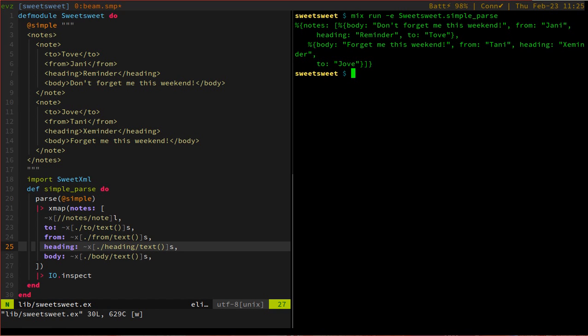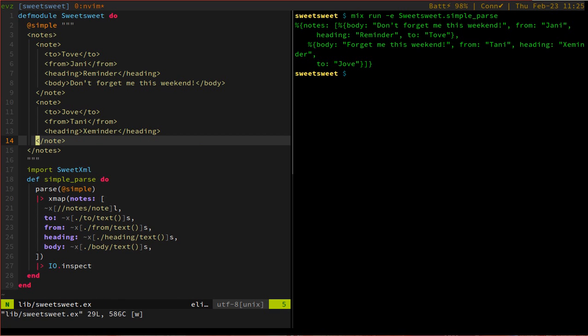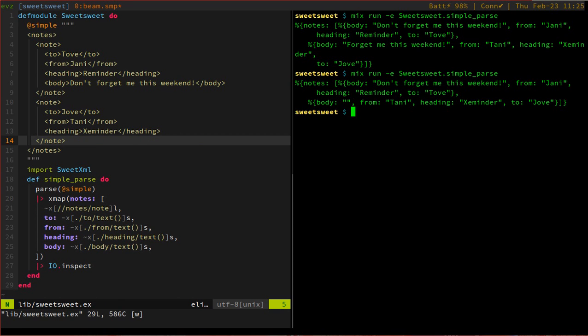Now if we run this, we have nodes, which is a list containing body, from, heading, and to, and two elements in that list, because we have two nodes in the input document. So you can keep nesting this to any level. Let me do one more thing. Here, I've removed the body, and the body is empty in the second node.